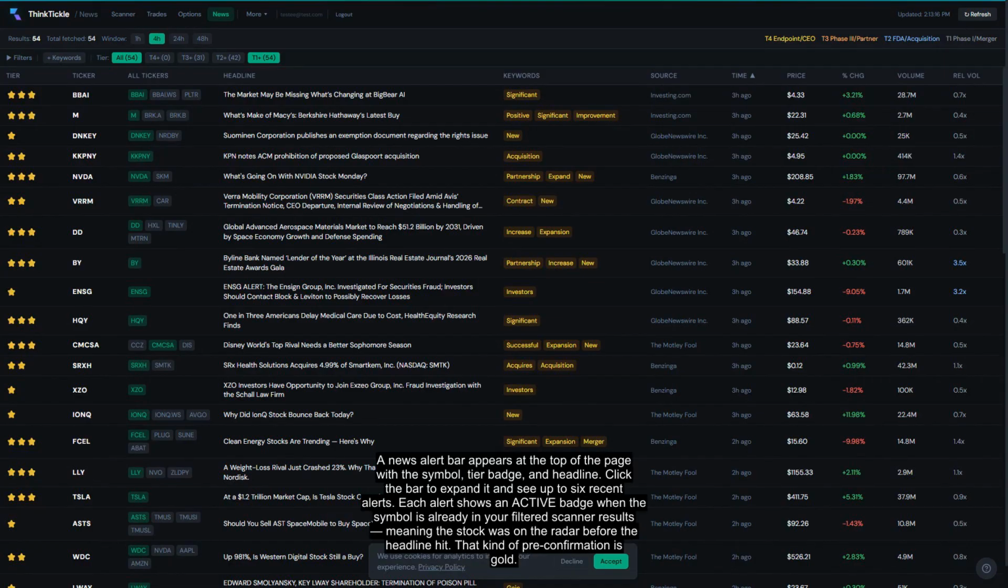A news alert bar appears at the top of the page with the symbol, tier badge, and headline. Click the bar to expand it and see up to 6 recent alerts. Each alert shows an active badge when the symbol is already in your filtered scanner results, meaning the stock was on the radar before the headline hit. That kind of pre-confirmation is gold.